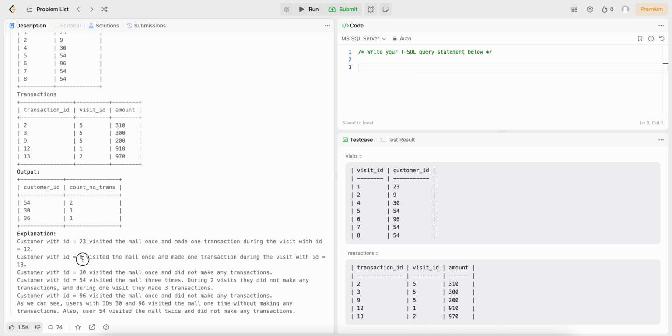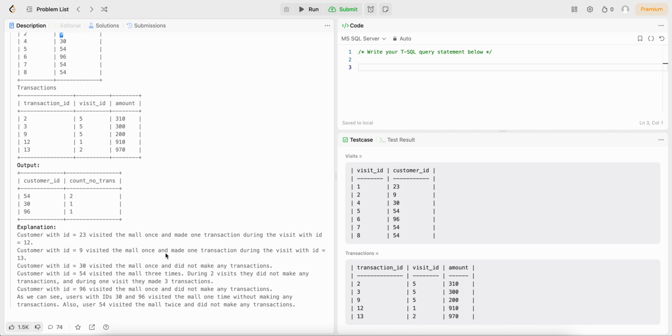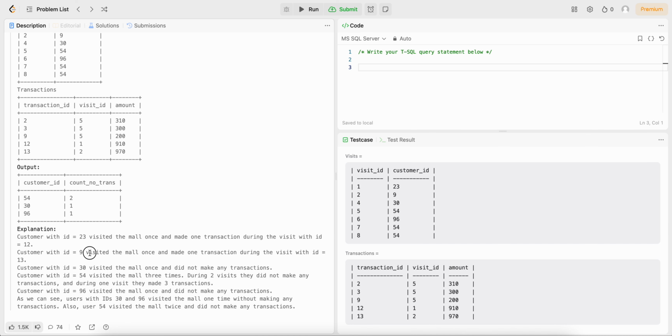Now customer with ID 9. So this customer with ID 9 has visited the mall once because we just have one 9 in the visits table. And did he make any transaction? So let's see. Visit ID is 2 and we can see 2 in the transaction table. So that means he visited the mall once and made one transaction during the visit with ID 13.